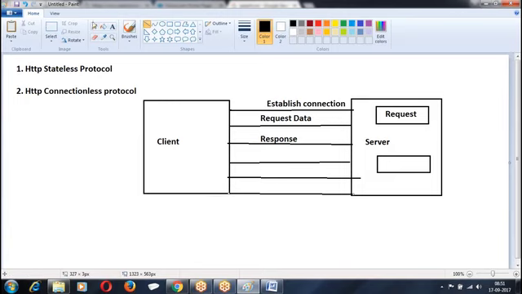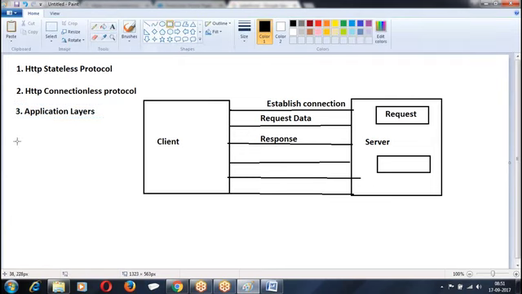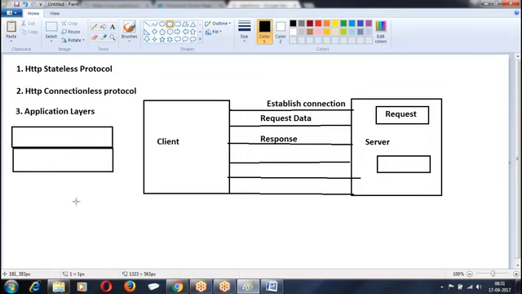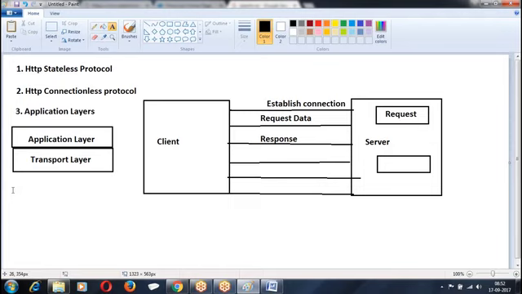Then, next, it is working on the application layer. HTTP protocol is working on what? Application layer. So generally, we have the transport layer, and on top of the transport layer, we use the application layer. HTTP is an application layer protocol.